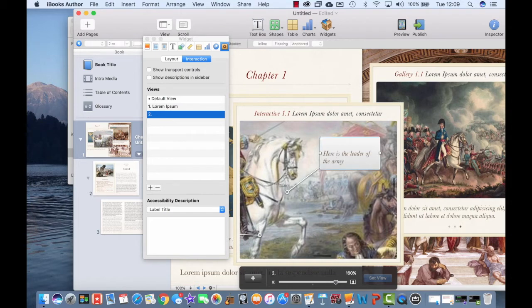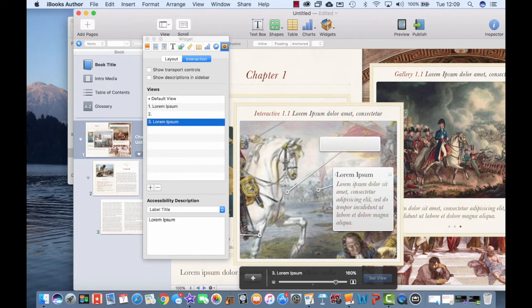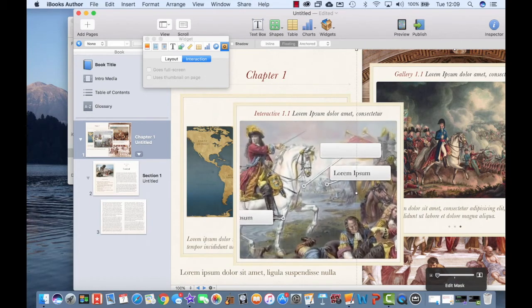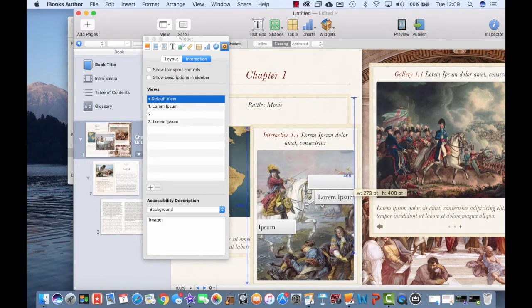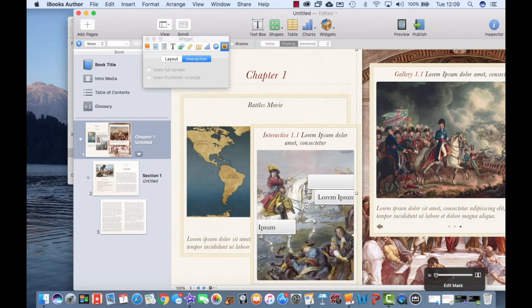And again, if I wanted to add any more interactive boxes, then I choose the plus button, it brings me a new box, and then I can fill that in. So there you go. Again, a really quick and easy way of creating an interactive image that I can place on my page wherever I like.